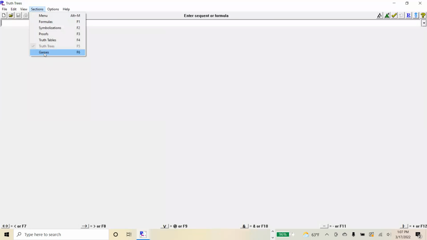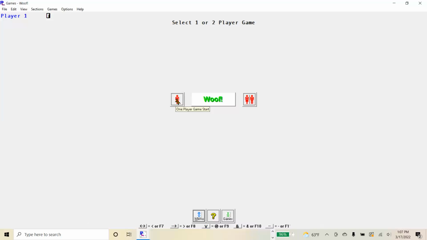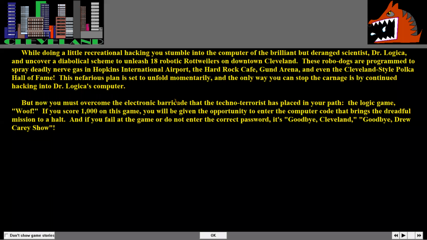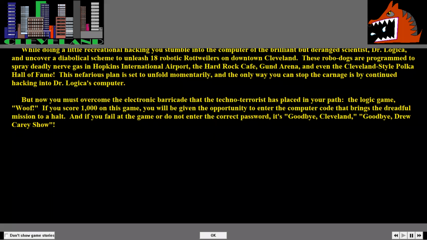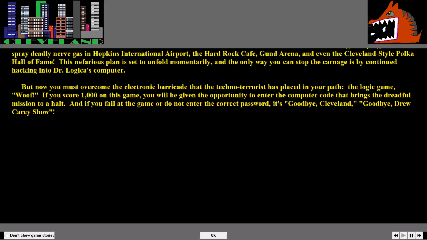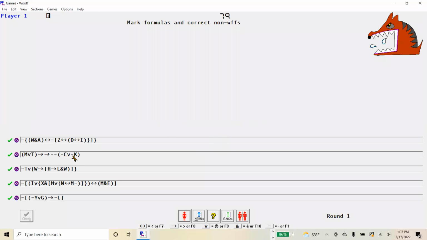And then finally, there are the games. I have not played many of the games. I'm going to be honest, I don't think they're that great. I think I played the woof one, which you can do yourself or with another player. You can choose different levels, and basically you're given a bunch of formulas and you have to say whether or not you think they're woofs.